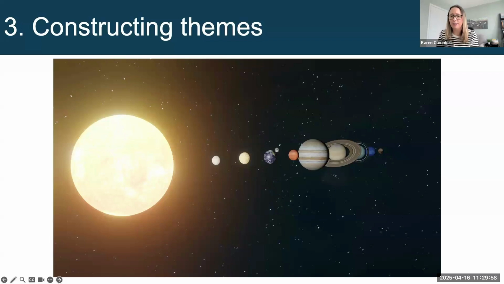The next is around constructing themes, and this actually is not my analogy. This is from Braun and Clarke. Braun and Clarke talk about themes as the sun. So the sun is the theme and the planets all circle around it. A theme is something that brings together all of the codes. If you think about the theme being the sun, the codes are all the planets orbiting around it.